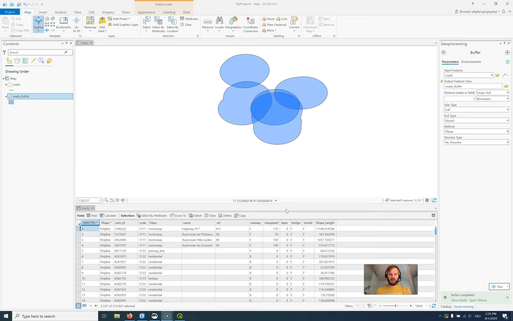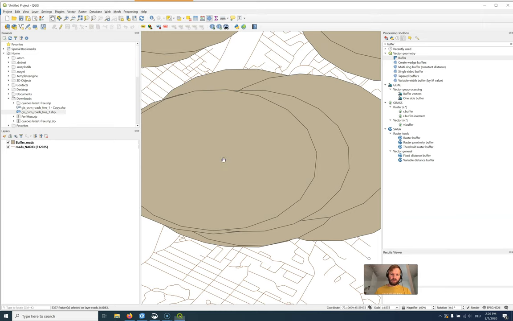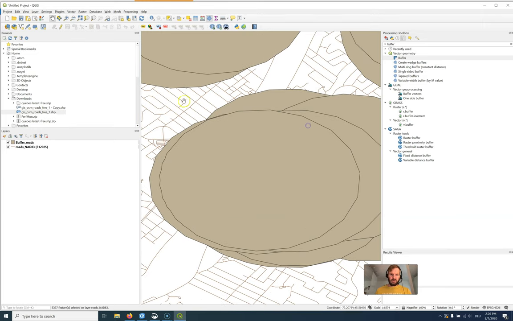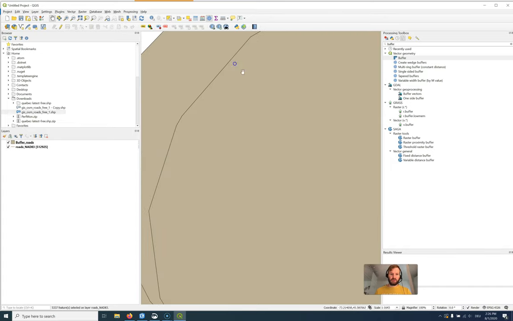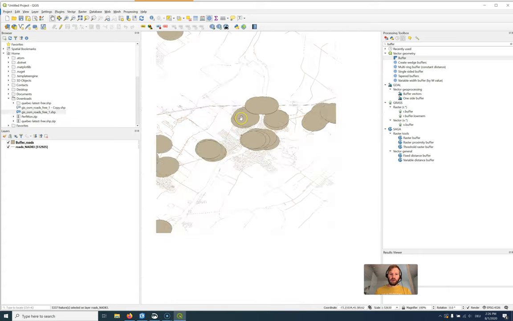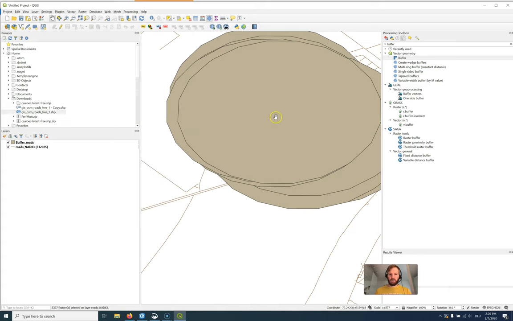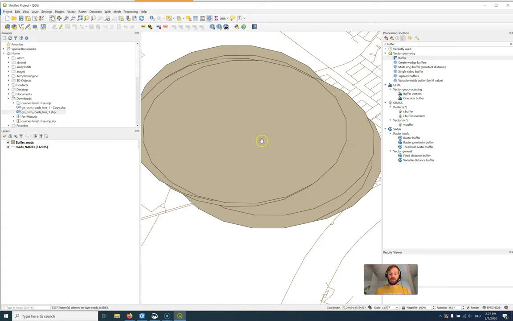We have that here with the segments of 90 degrees. So they are not perfectly round. This is somehow the default behavior of QGIS.